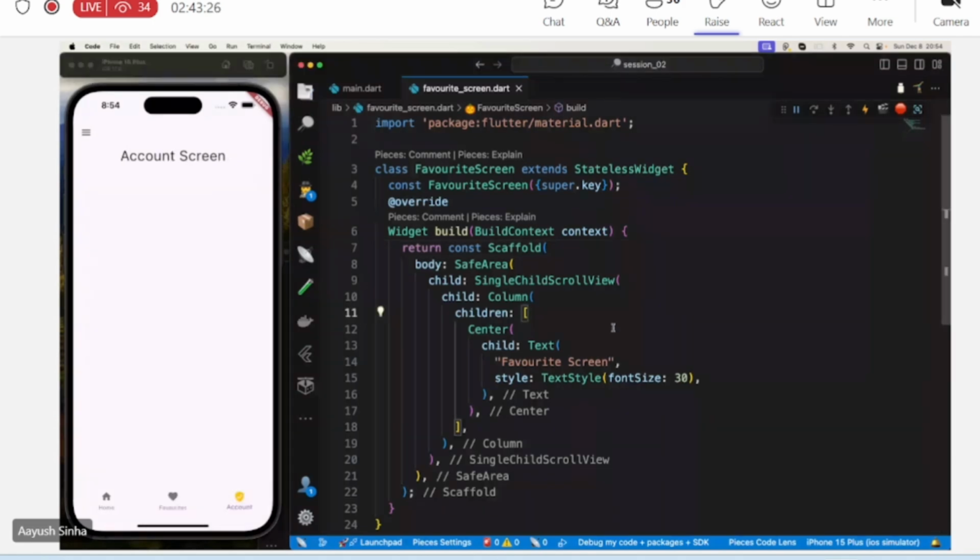Razak, do you have anything in mind that we are missing? Not for now, Ayush. Okay, I guess we have covered every necessary point.